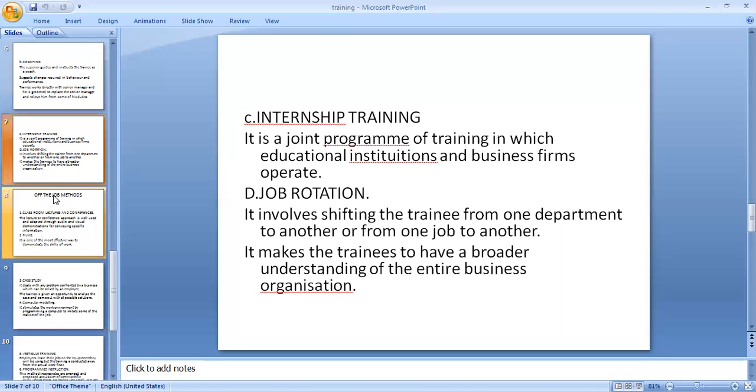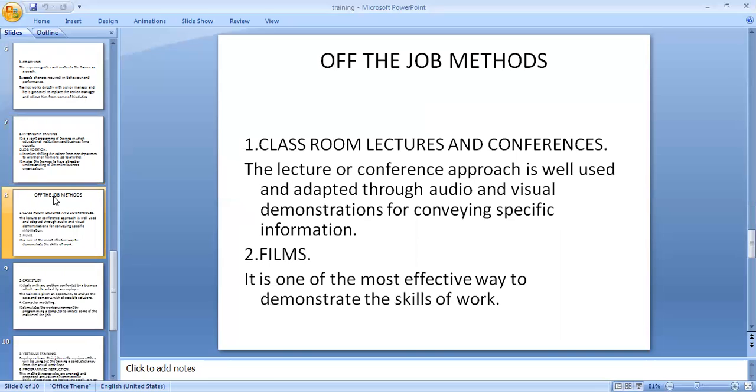Now let us start with the off-the-job training method. Off-the-job training is where the methods are used away from the workplace, where the training is given completely away from the workplace. On the job is something lively in the working place. Off-the-job methods are away from the workplace. So now one by one, let us go for knowing about it.